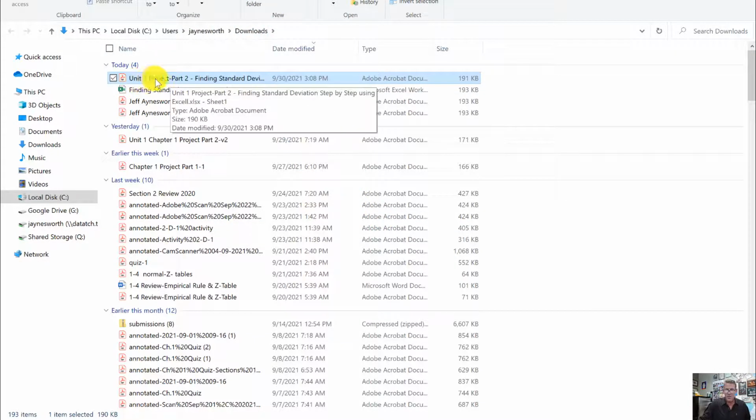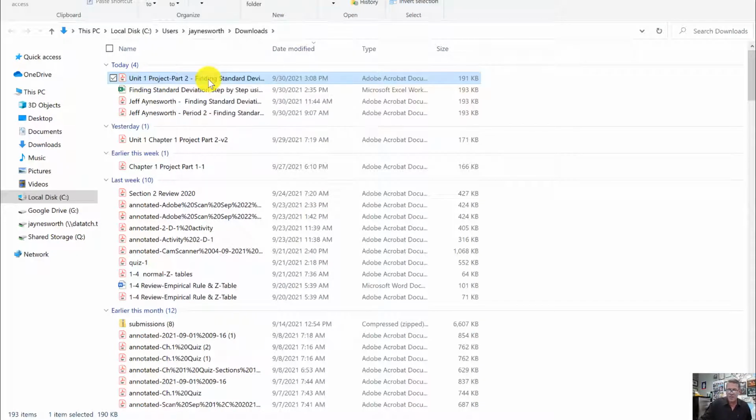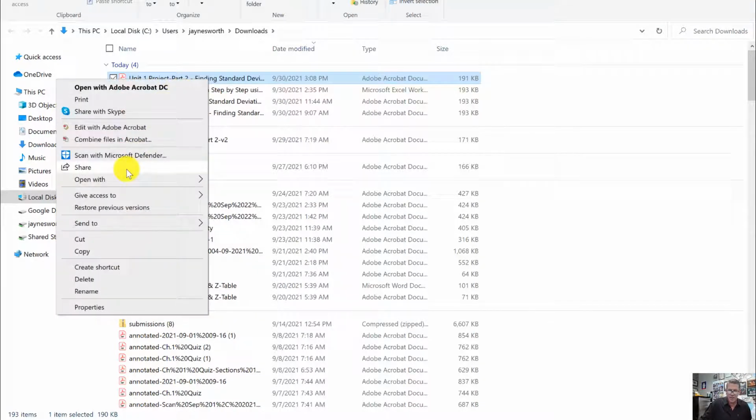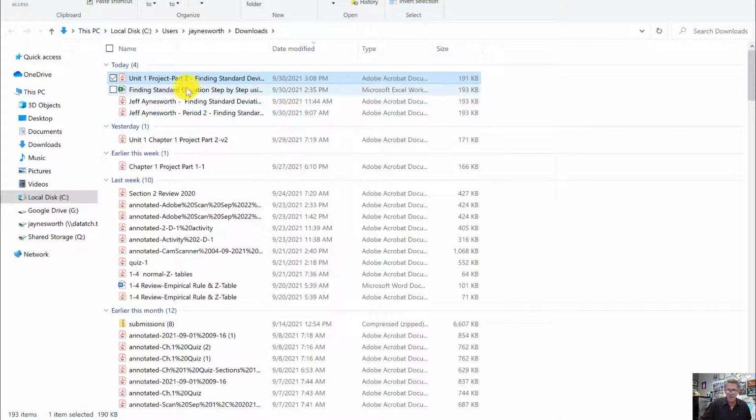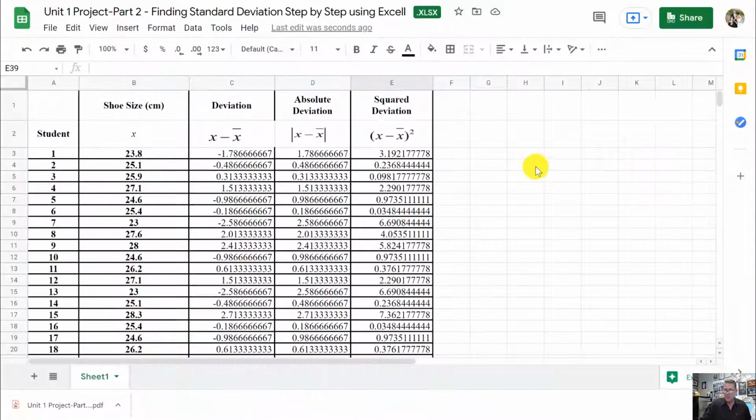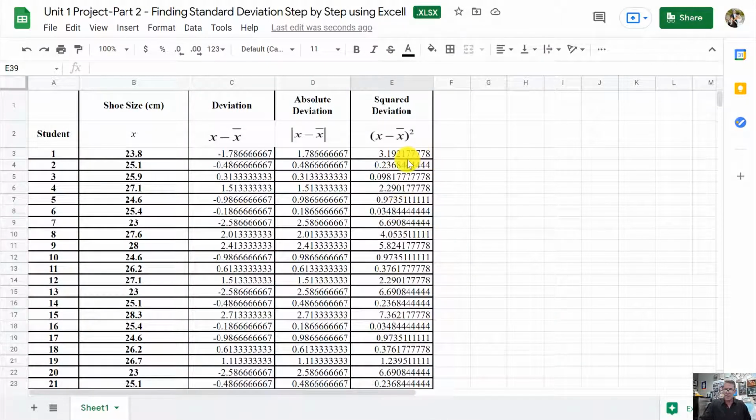And notice it says Unit 1 Project Part 2 right there. And so from here, you copy this, put it in your Google Drive, and then you can upload it to Canvas from here. Pretty simple. You don't even have to print it to a piece of paper. You just have to print it or export it as a PDF and then go right into Canvas.